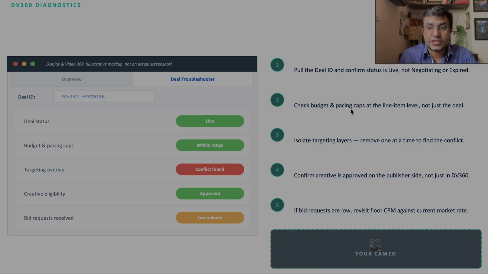Then we check budget and pacing caps at line item level, not just the deal. Then we isolate targeting layers, removing one at a time to find the conflict. Then we confirm creative is approved on the publisher side, not just in DV360. If bid requests are low, revisit floor CPM against current market rate. The bid request is low.